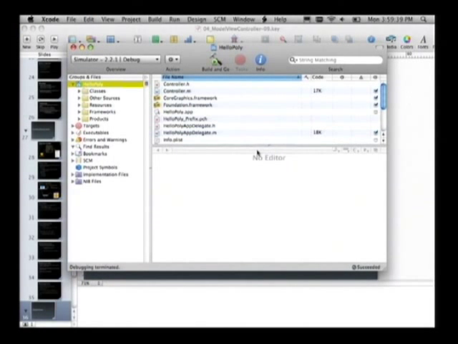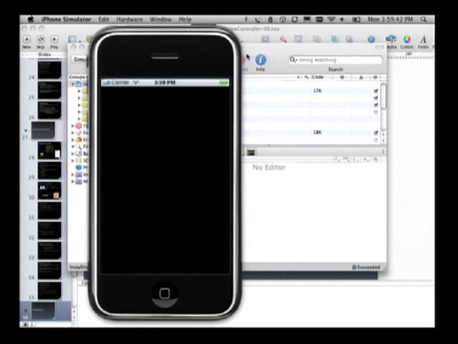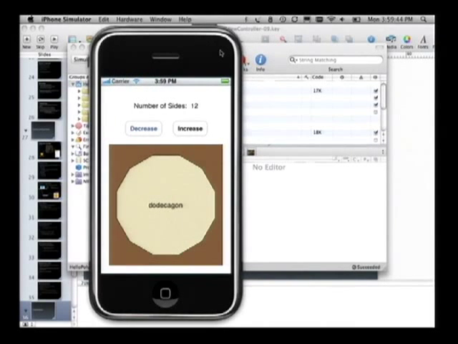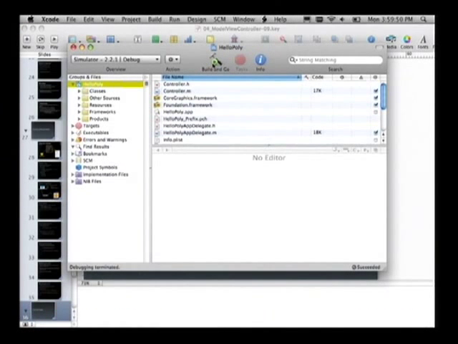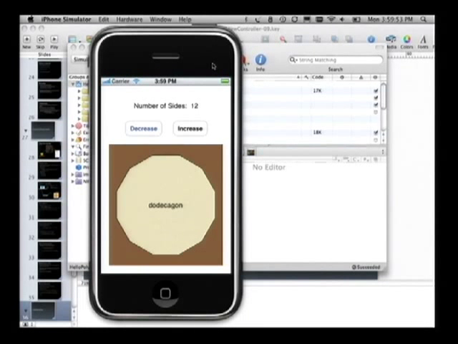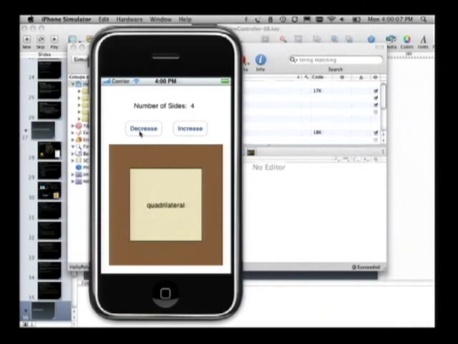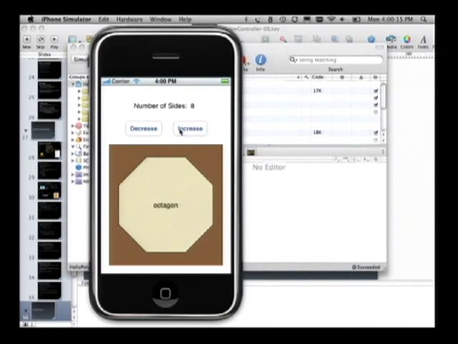So here's my project. I'm going to hit run, which, I tend to use the keyboard shortcuts, I apologize, but let's do that again. I'm going to go build and go, which opens up the simulator, and here it is running. I've got two buttons, decrease and increase, and as I hit decrease, you'll see that the shape is changing, even the name of the shape is changing. And as I go back and forth, it does the right thing. There's a few different things changing here. Of course, the number of sides increases and decreases, and the drawing does as well. So that's that.